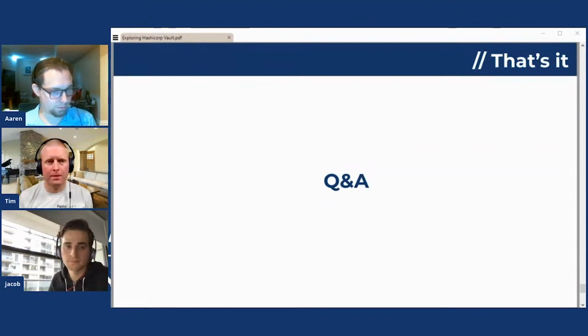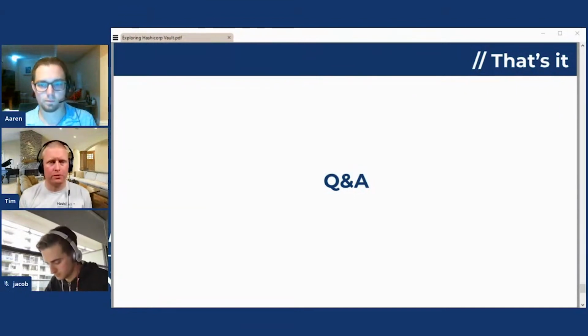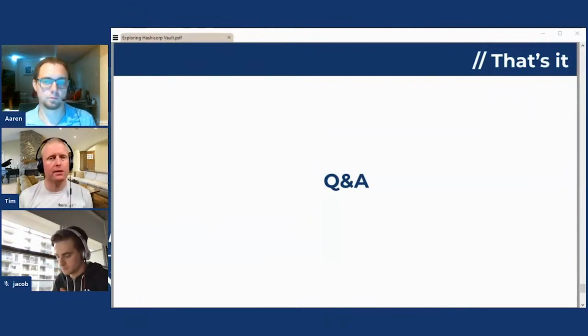We have another one here. Is Vault dynamic secrets functionality compatible or usable with MS SQL or Oracle databases? I don't see why not. A while back, this might be a couple of years back, Vault shifted focus from specific database implementations to a generic database secrets engine.